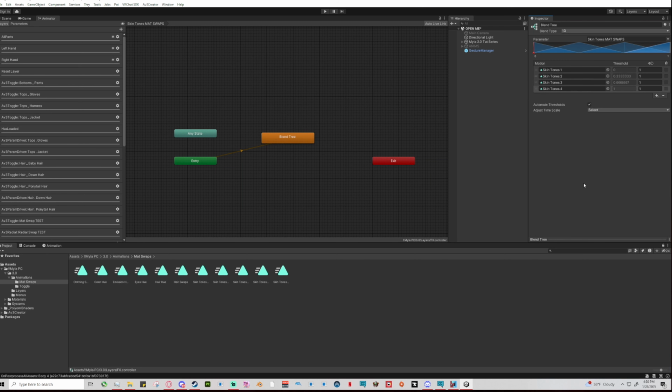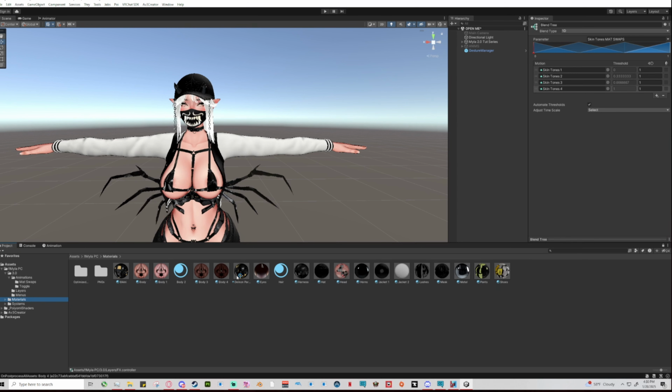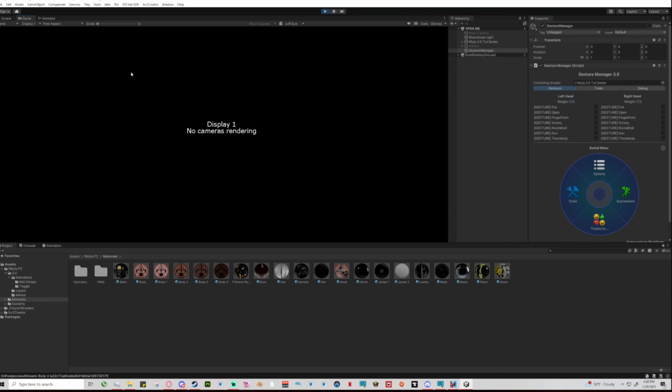So this is still going to be a radial, but the radial is going to function a little bit differently than putting it all on one animation. Because if you remember, we made each individual skin tone its own animation and its own actual material, so it's a legitimate matte swap instead of using decals. So I will show you guys what I mean by that. So let's go ahead and go into Gesture Manager. We're going to test the skin tones first, and then I'll show you the other toggles that we made.